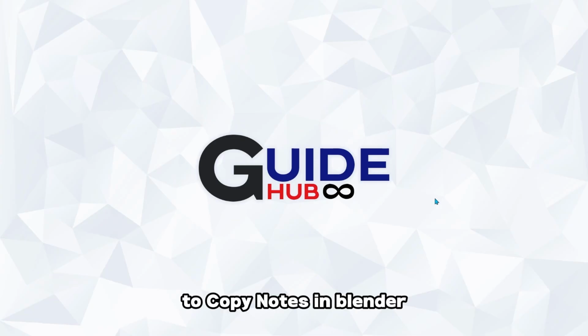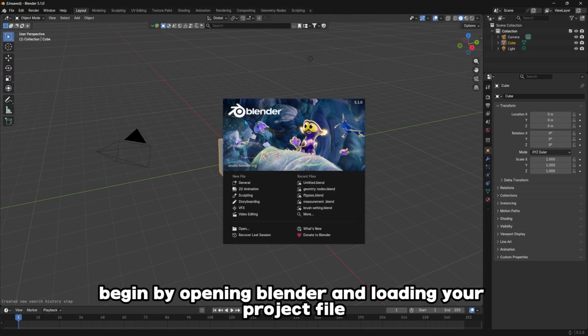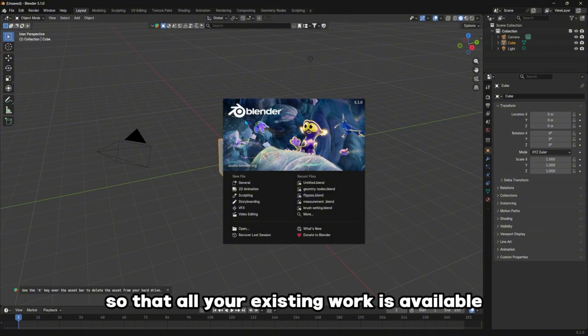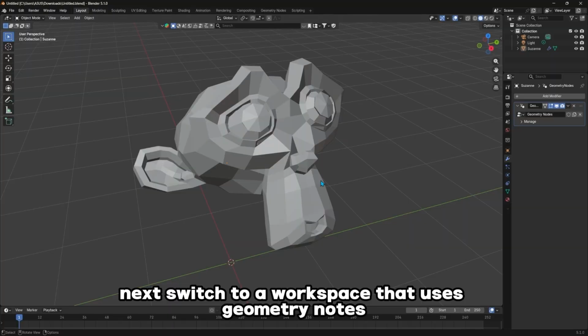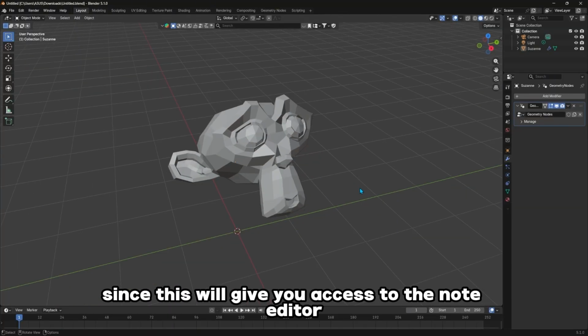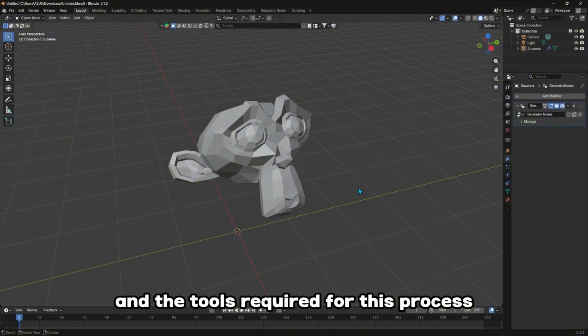To copy nodes in Blender, begin by opening Blender and loading your project file so that all your existing work is available. Next, switch to a workspace that uses geometry nodes, since this will give you access to the node editor and the tools required for this process.